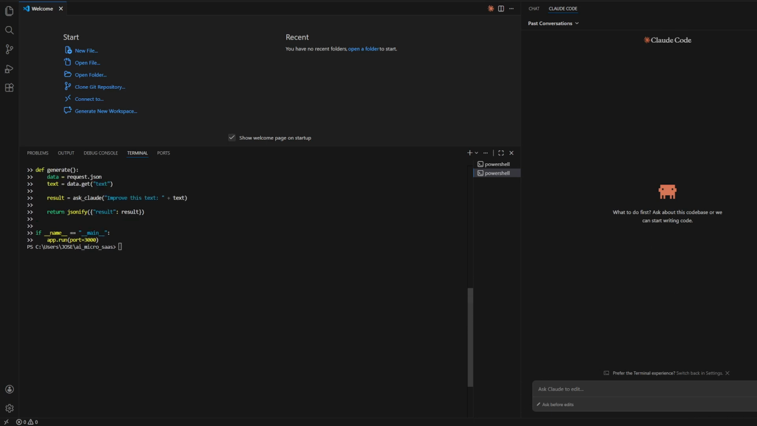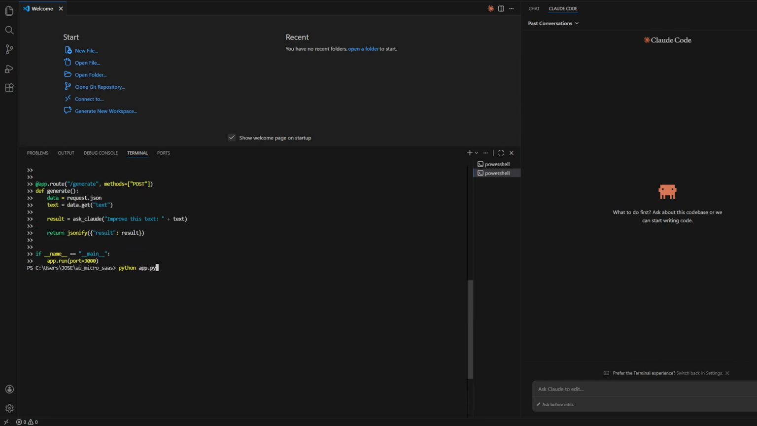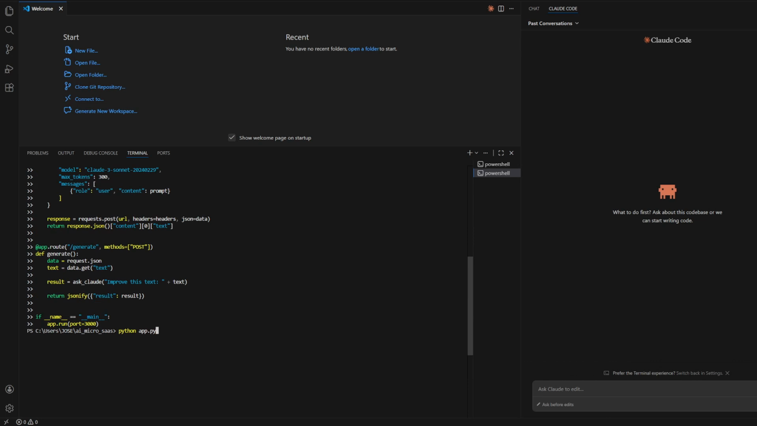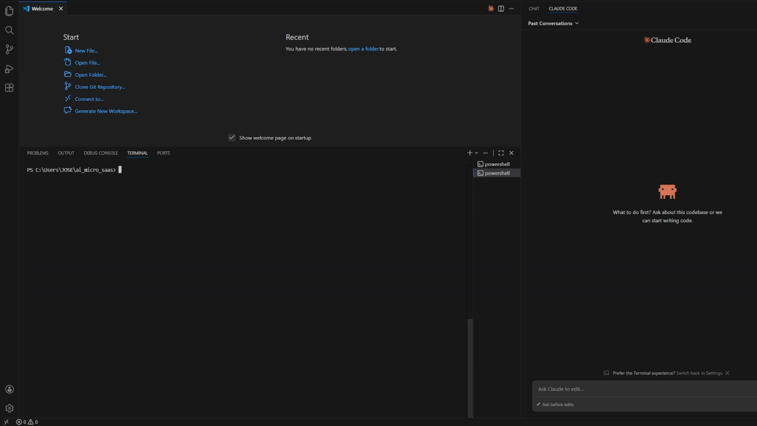In the terminal, run your application by typing python app.py and pressing Enter. You should see a message indicating that your application is running, specifically noting it is running on http://127.0.0.1:3000. This message confirms that your backend server is active and ready to handle requests.